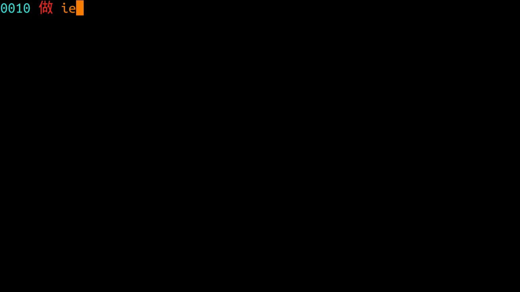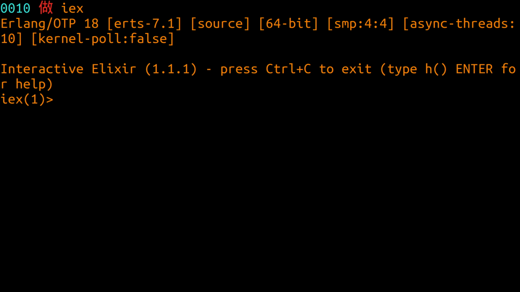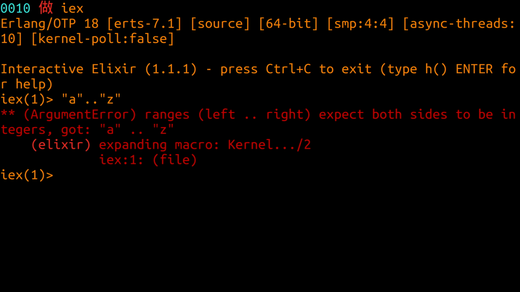So to get started, let's go into an IEx session and start thinking about how we're going to generate our array of characters that we're going to randomly select from. In Ruby, we were able to do a range from one string to another, but in Elixir, it expects these two values in the range to be integers.